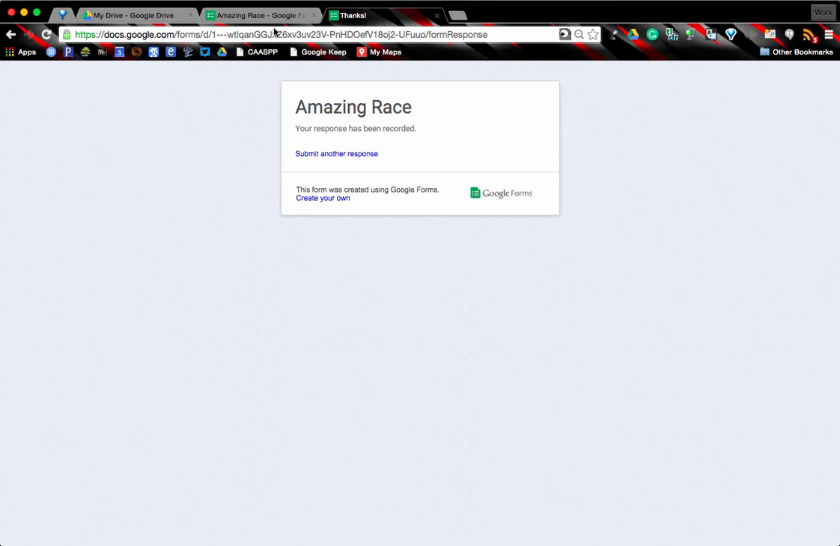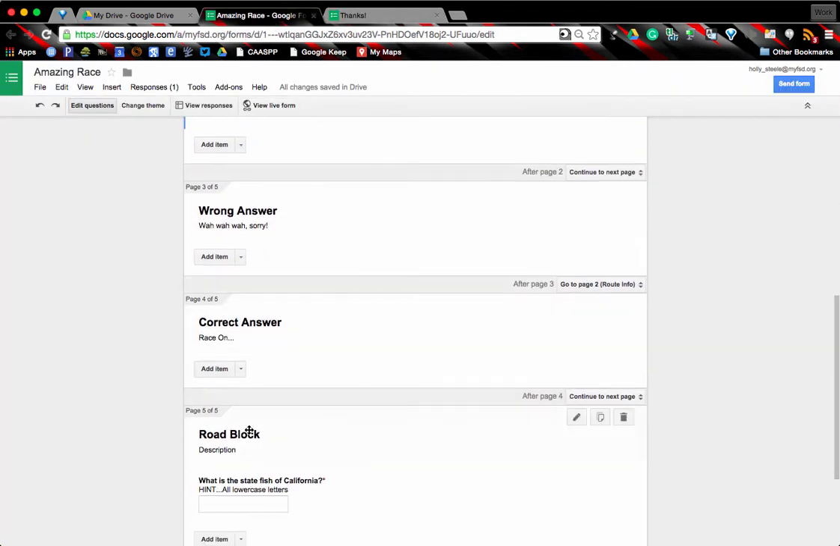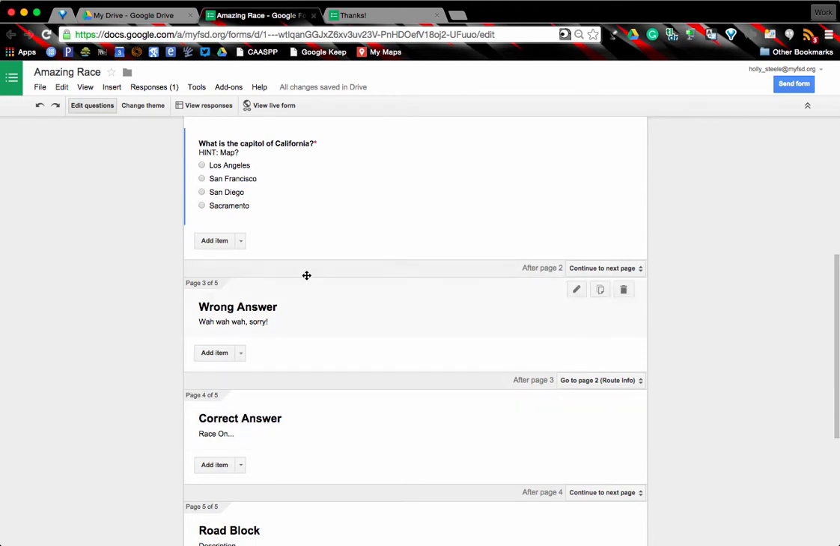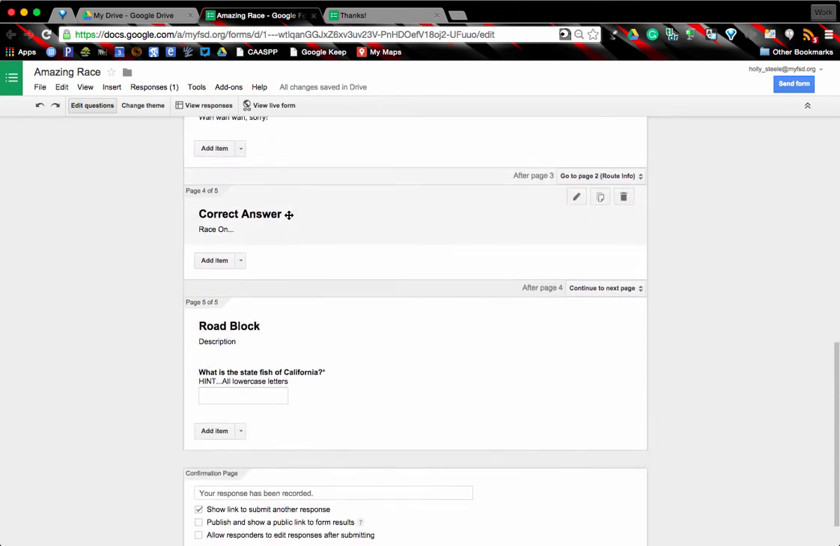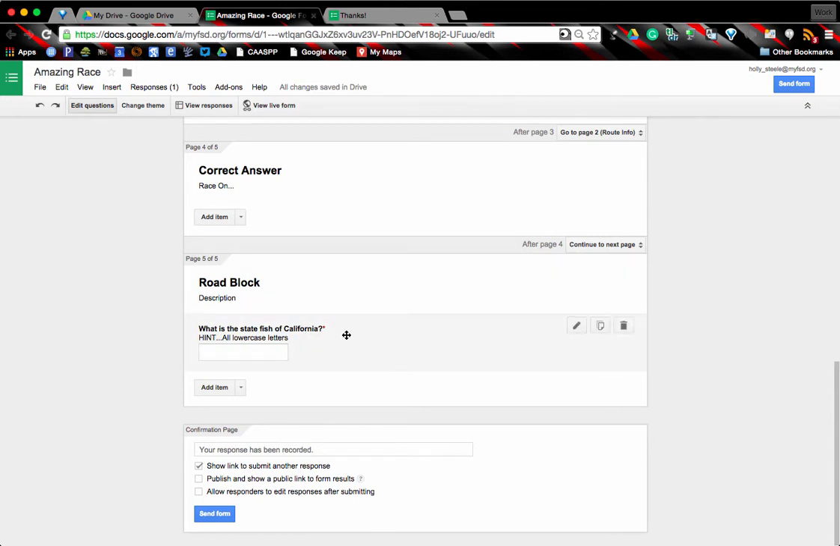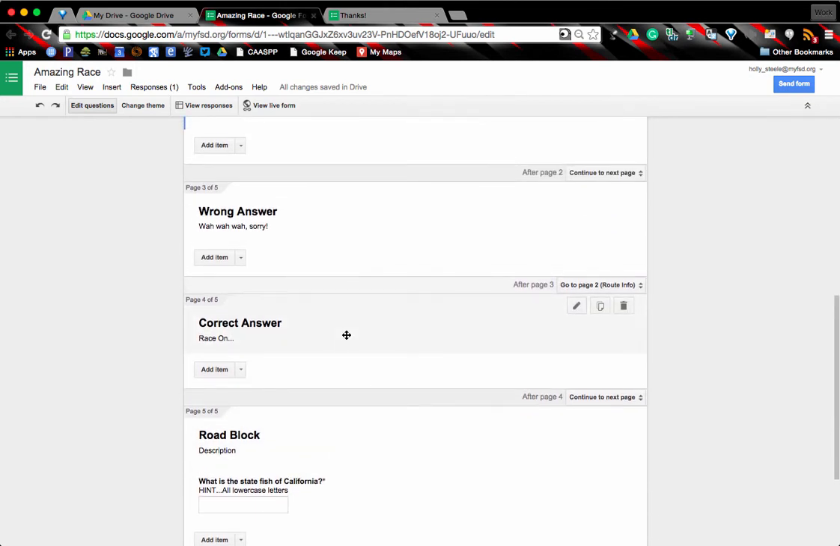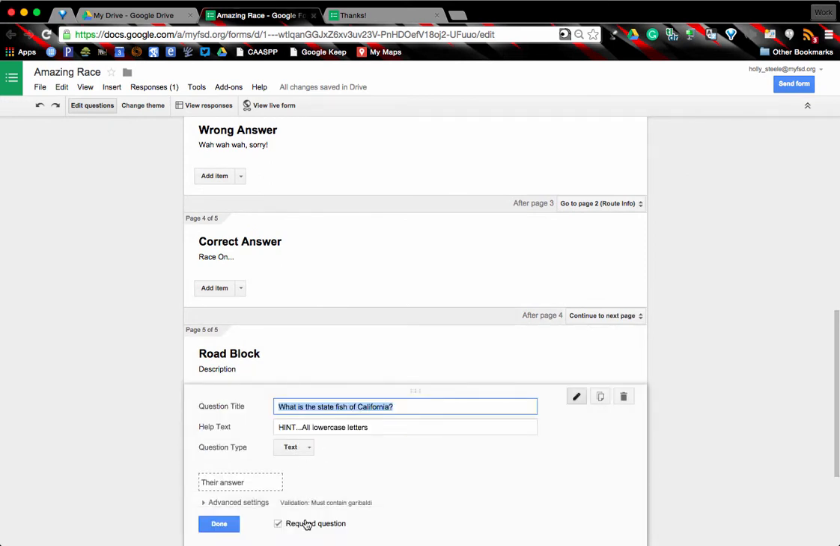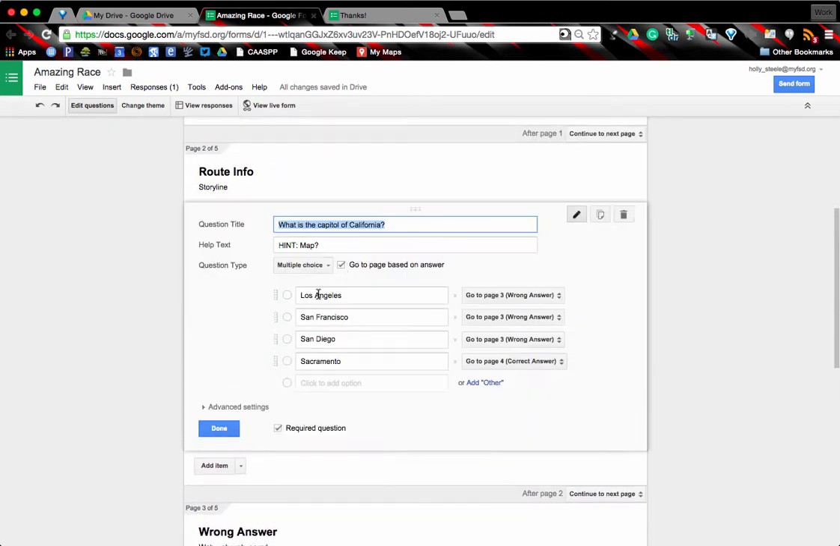Obviously, this is a very short race. So the actual form itself right now is pretty simple. The one that we did in the real Amazing Race is a little bit longer and a little bit more complex. And by that I just mean that it has more questions in it. But they're all of this basic variety. They either use go to page based on, or they use the data validation tool. So these two tools, data validation that we use on the roadblock question, and the go to page based on that we used in the route info question, are the two basic mechanics combined with the page breaks that were used to make the Amazing Race form.